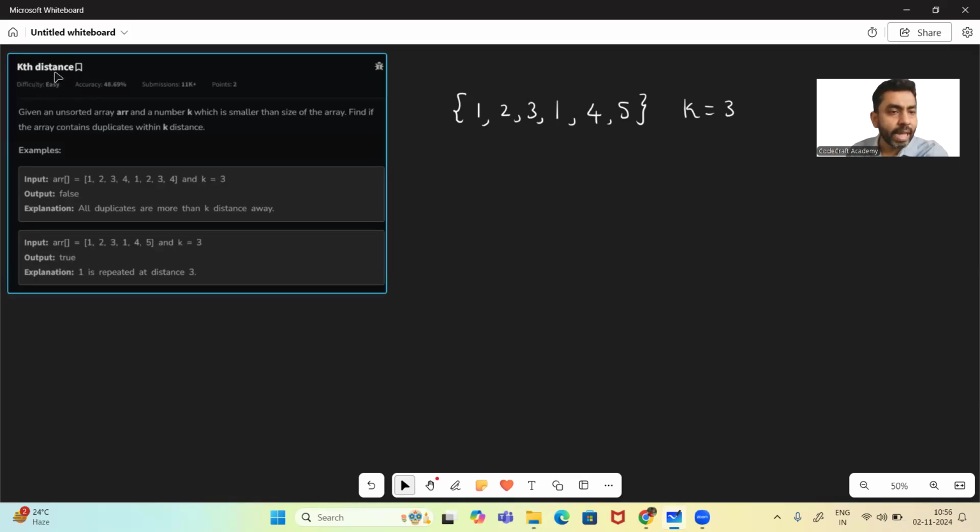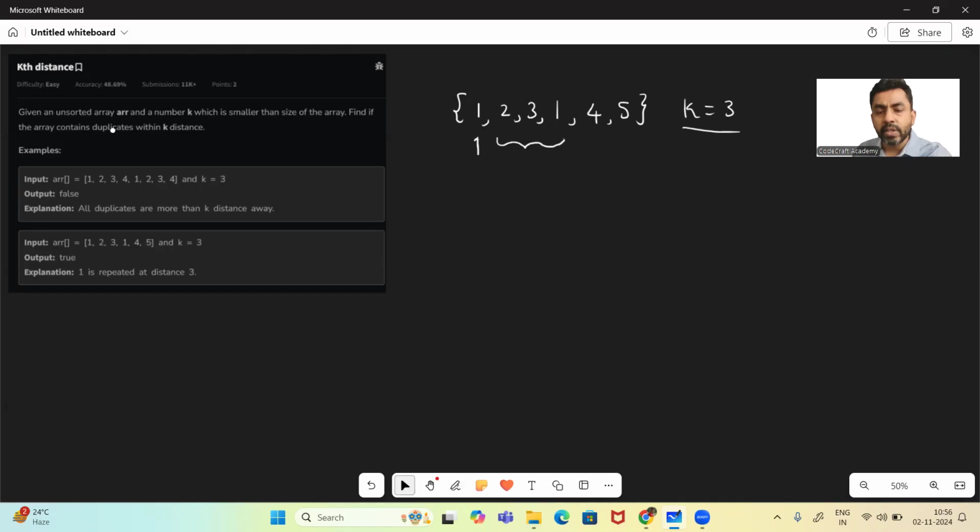So, the problem is kth distance. What the problem is saying is we'll be given an unsorted array arr and a number k, which is smaller than the size of the array. Find if the array contains duplicates within k distance. So what we want to find out is whether there exists an element which is occurring again within k distance. So here k is given, right? So we have to find whether there exists an element within k distance to its right.